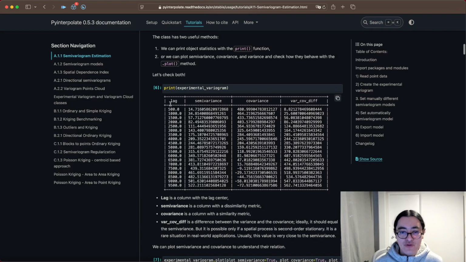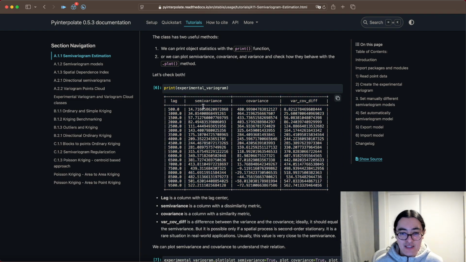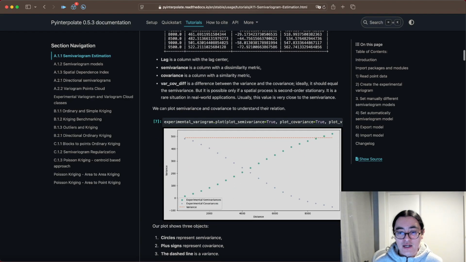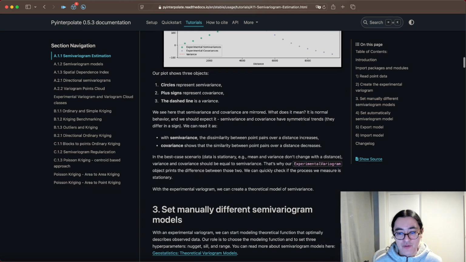Once you create the experimental variogram based on this, you can output it, and it creates a table like this. Usually we want to have a look at the semivariance, and you can tell that as you go to points that are further away from each other, the semivariance grows. And you can use this plot function inside the experimental variogram in order to show what the pattern is there, so how quickly it is growing.